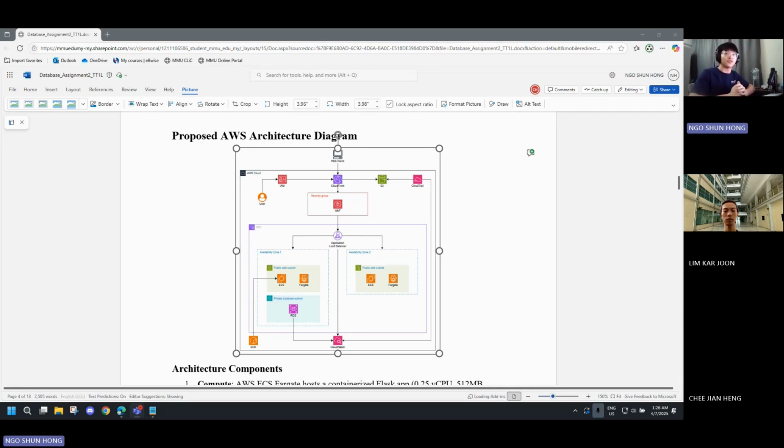Welcome to our presentation of Database and Cloud Security Assignment 2. For this assignment, our objective was to migrate a traditional application to AWS. To complete this secure migration, we use Terraform for our infrastructure as code part. Let us start with our proposed secure AWS architecture.